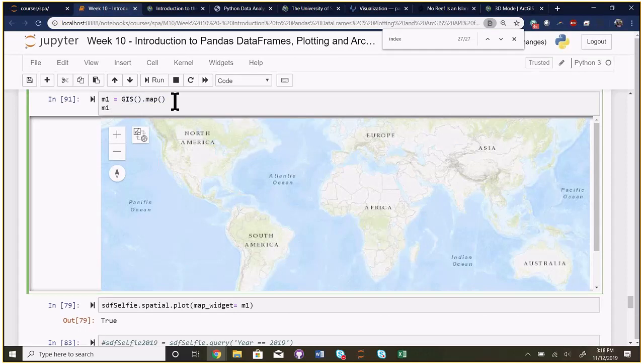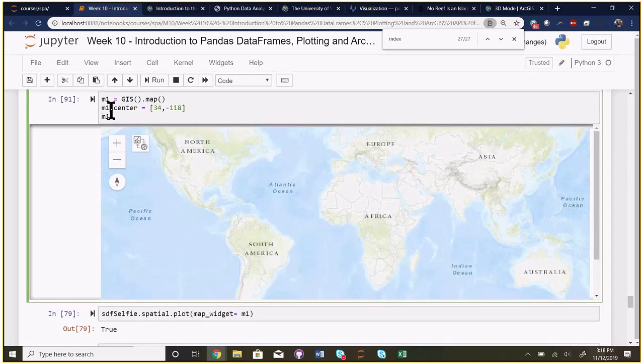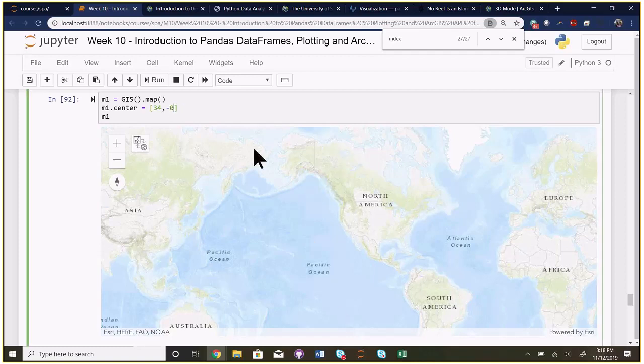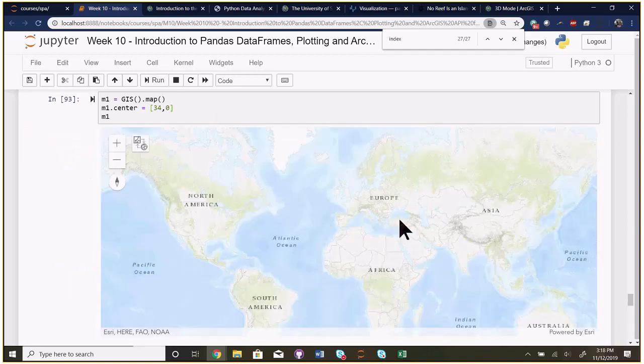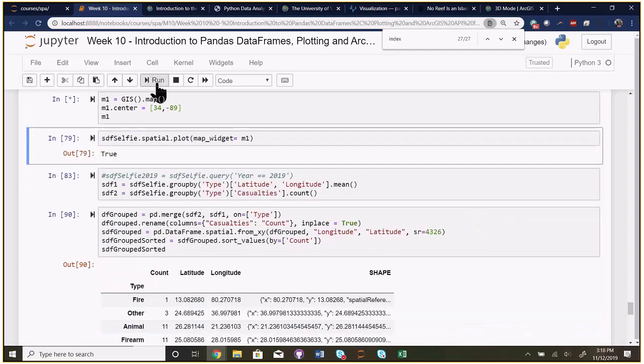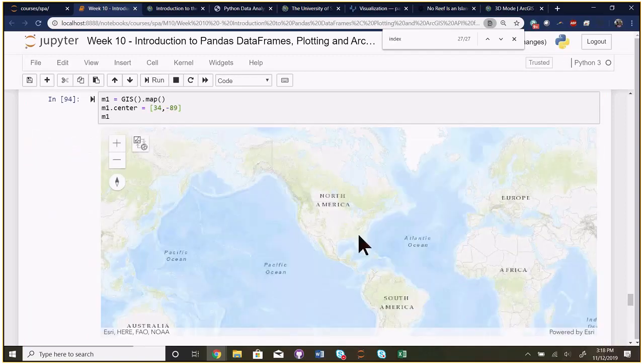So instead of just setting this up, I'm going to do m1, which stands for map1, dot center. I don't know where 34, 18 is. I'm going to run this and see what it is. Yeah, so see how it slid it over a bit? Because 118 is now the center, which is like over here somewhere. 0 is the center, the longitude. Run this. We should be right over. Yeah, so right about here. Where are we? 89? So now we'll just have it centered over our area.